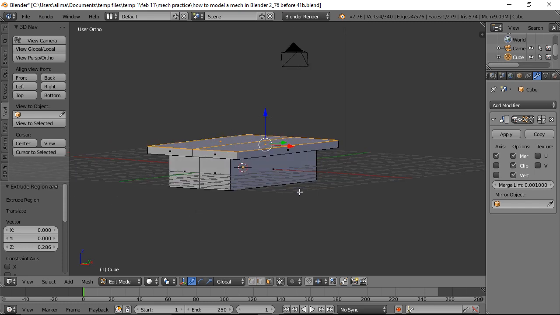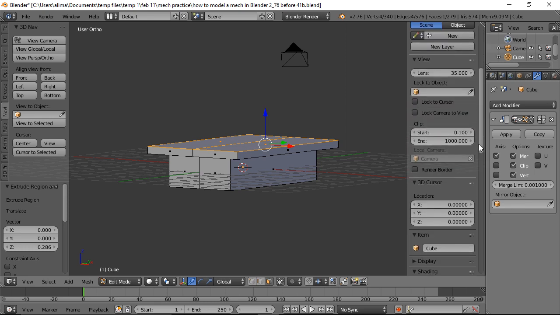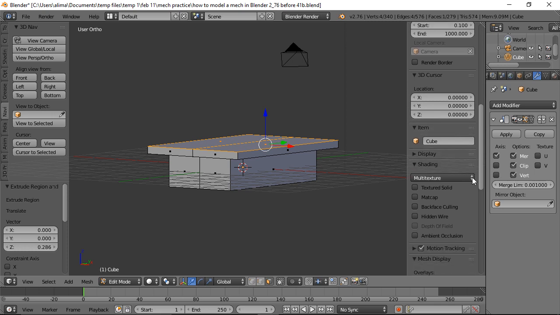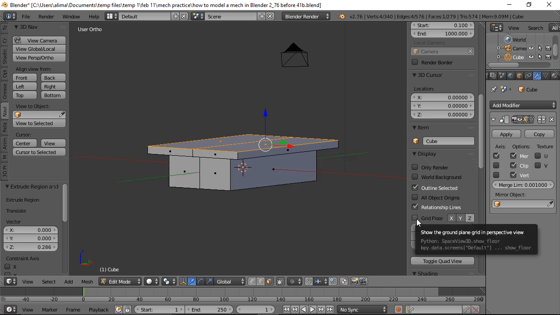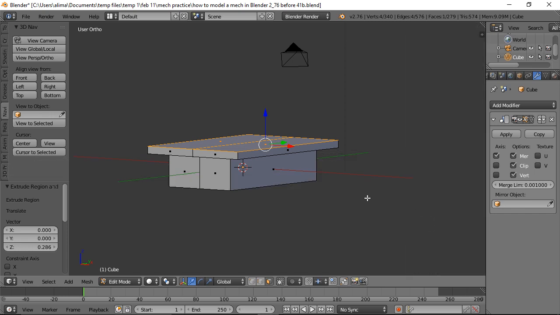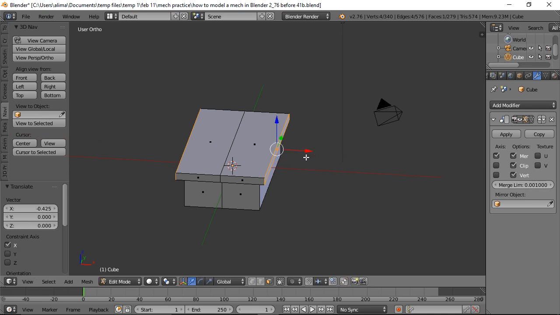Let me press N. And I pressed N to go to display so that I could take away this grid floor. So you just uncheck there and the grid floor will go away. I'll press N to take that menu away now. Actually, I don't want this being so wide, so I'll push that in some right there like that.